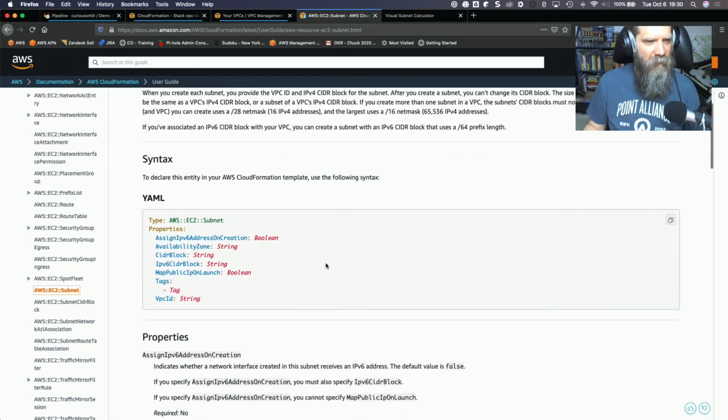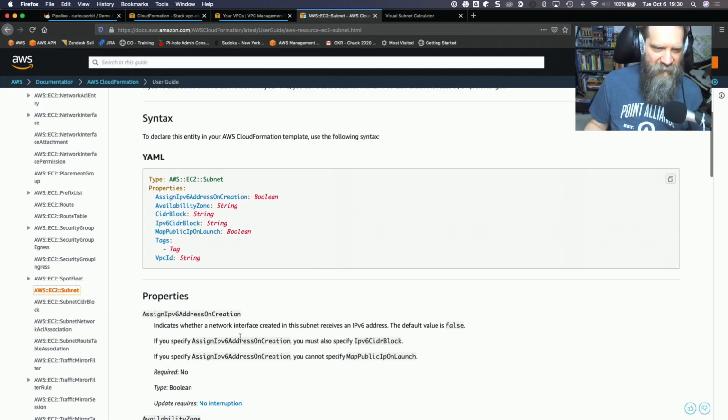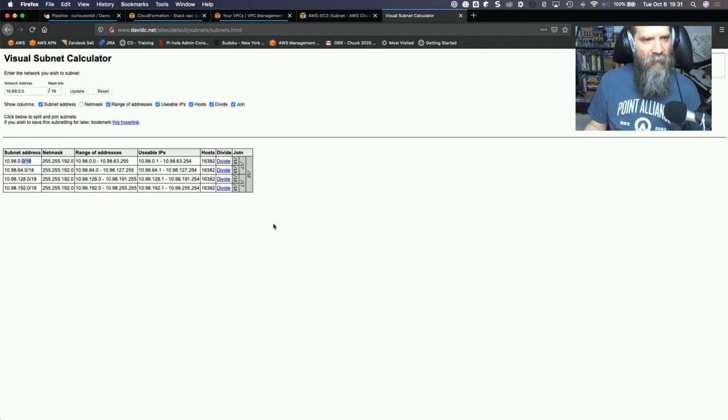So what do we need? We're not going to worry about IPv6. We are going to assign this to an availability zone. We will have to provide it with a CIDR block. We'll come back to this value here and talk a little bit about that. Associate it with a VPC and tag it.